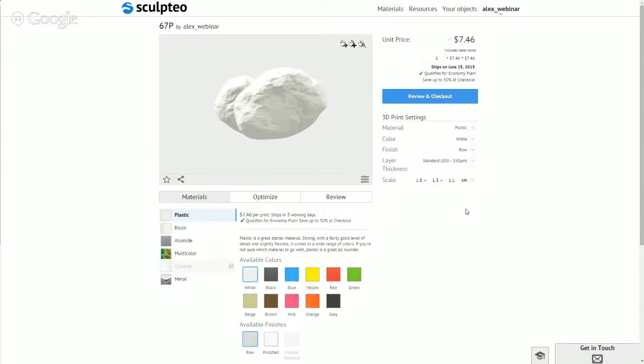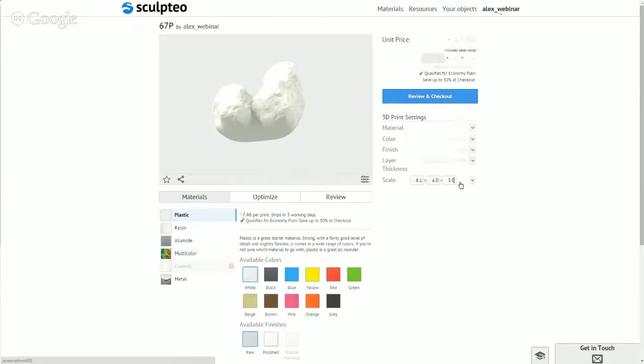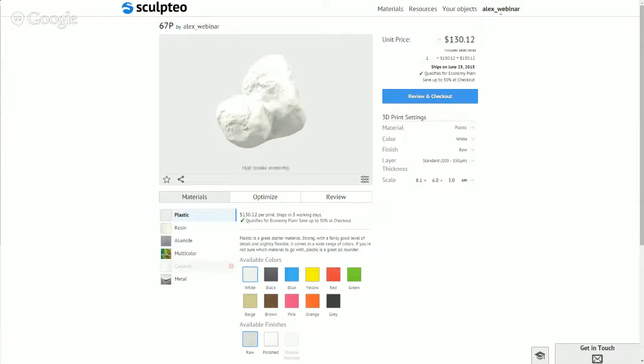67P is the comet from the famous Rosetta mission. ESA sent the Rosetta mission to this comet. This 3D model is from some of the earliest scans as Rosetta was approaching the comet. I'll increase this to 5 centimeters. We worked with ESA to print this so that they could help present to the directors where the landing zone would be. I think it was somewhere over here. They printed this in gray plastic.